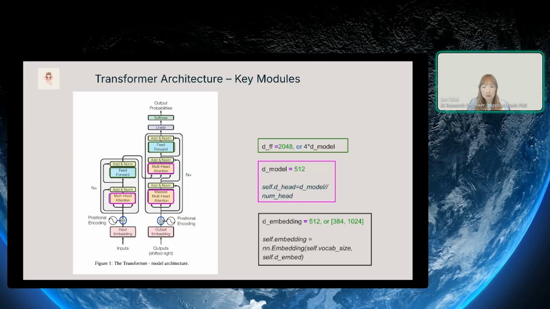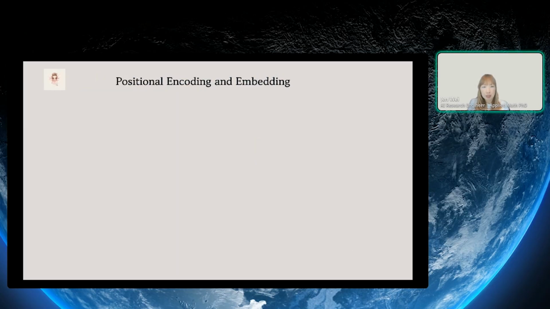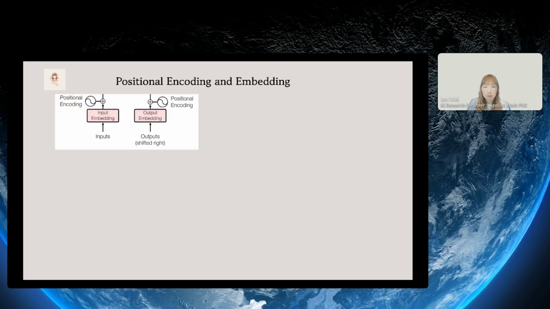Okay, so now let's look at the positional encoding and embedding. As I mentioned, they are at the bottom of the transformer architecture. Why do we need positional encoding? This is because we need a way to inject the information of the relative or absolute positions of the tokens in the input sequence.